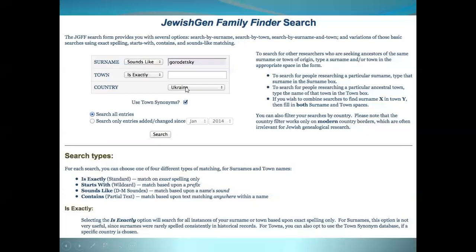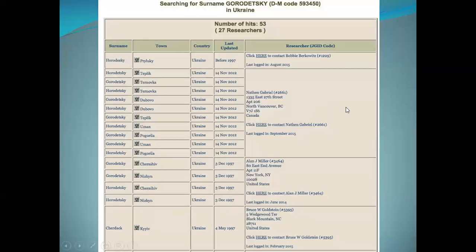So here you can search for people looking for the same name that you are researching. Just like on Ancestry, you can do exact, but it will definitely affect the number of results you get. You can put a town if you have a specific one in mind, especially if you have a more common name. If not, feel free to just put the name in and say, look, Gorodetsky. I find 27 researchers.